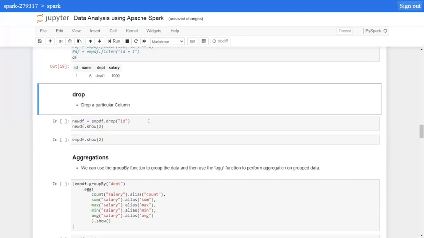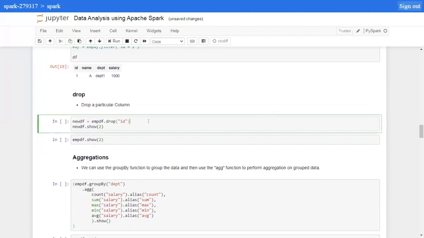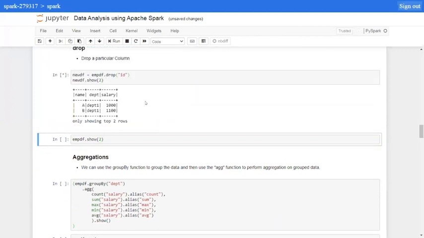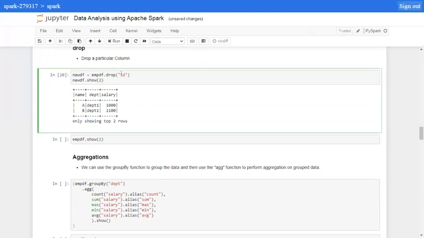Now, let's talk about a few more operations. Let's say drop. If you would like to drop a particular column, we can say drop and specify a column or a list of columns which we would like to drop. And we need to store this result into a new data frame, because as we discussed in the previous session, RDDs are immutable in nature, and these data frames are built on top of RDDs, which means that data frames are also immutable in nature. You cannot change the content of the data frame. So if you look here, we have dropped the column ID. It will return a new data frame, which we have stored in a new DF.